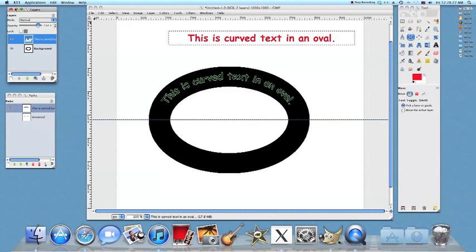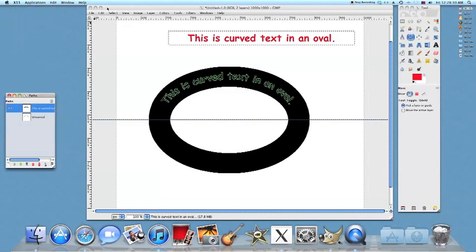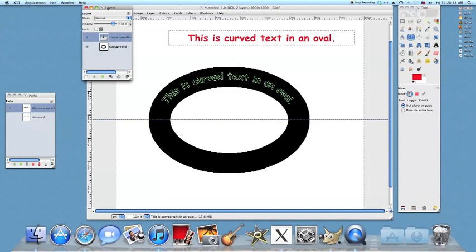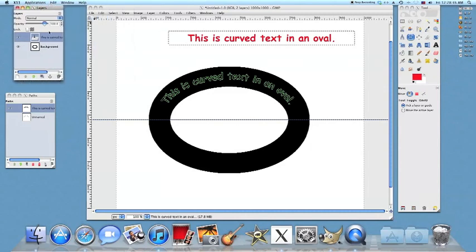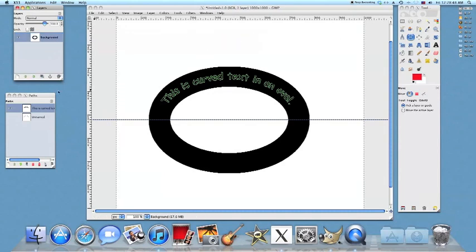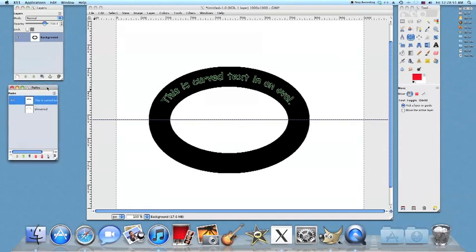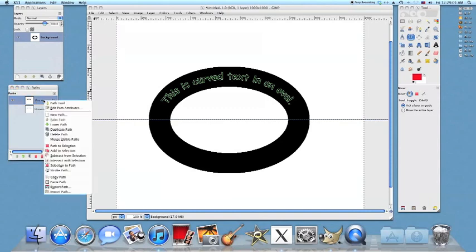If you don't already have Layers open, let me close this and show you. You can just press Control L and that'll bring up your layers. And so anyway, right here, you're going to click on your text layer. Make sure it's highlighted and delete it. Now once that's gone, let's go back to our Paths toolbox and make sure the one that has your text to the right of it is highlighted, that's the path. Right click it, and choose Path to Selection.